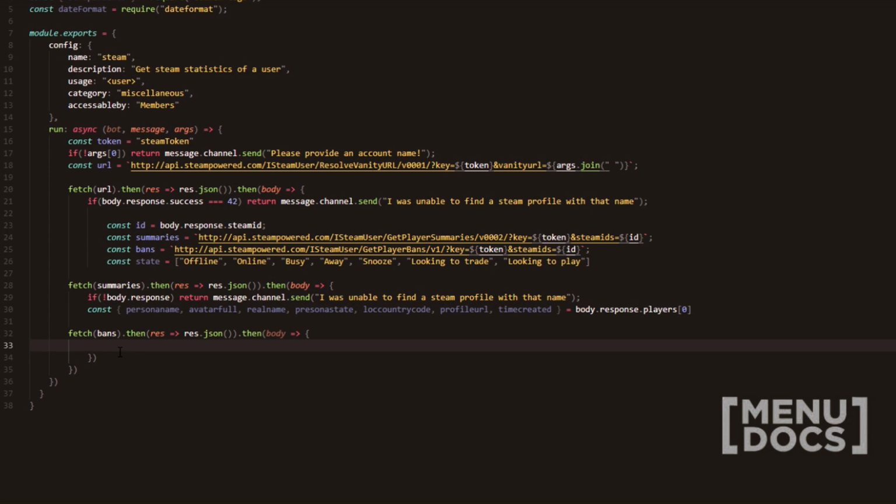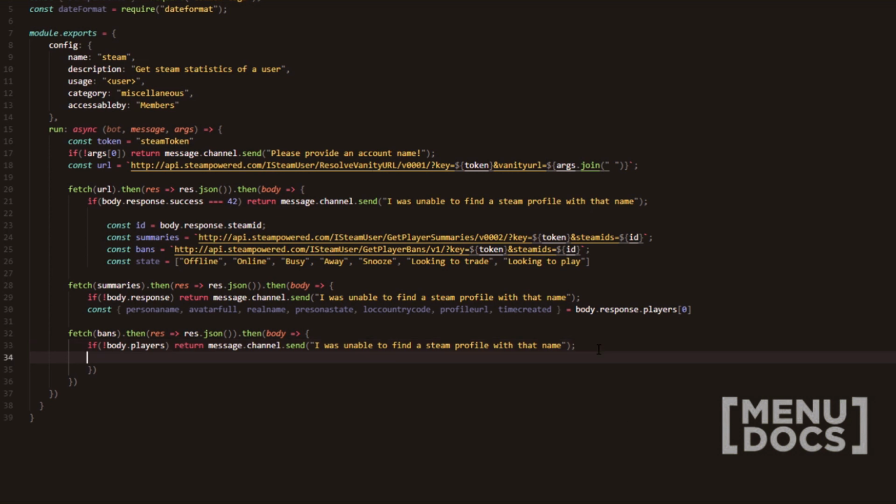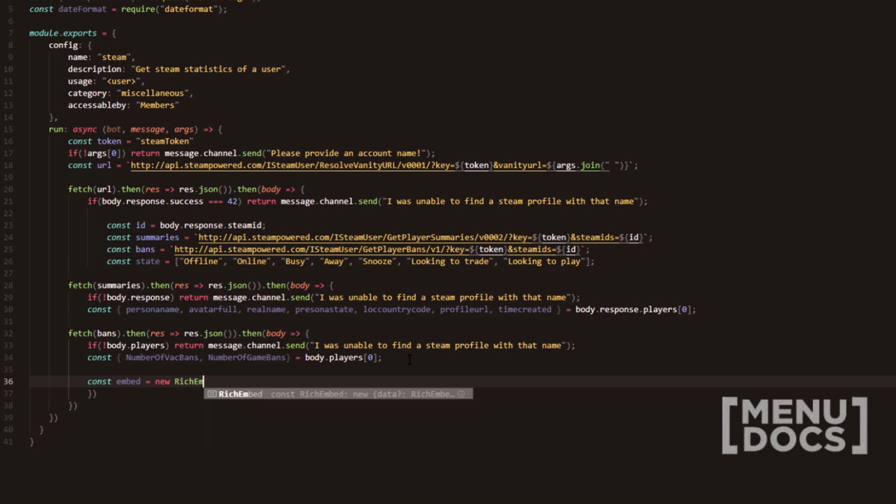But after that, we're going to also do if, and we're going to check if there is no players responded. And if not, yet again, you know what it is. We're going to grab this message and put that there, and then quickly put a semicolon on those two. Next, after this, we're going to do another object destructuring, and as you can see, we're basically just going to grab body.players, and then we're going to do number of VAC bans. Then we're going to do number of game bans, and then we're basically getting to the point where we're going to do const embed, and then we're going to do new rich embed.